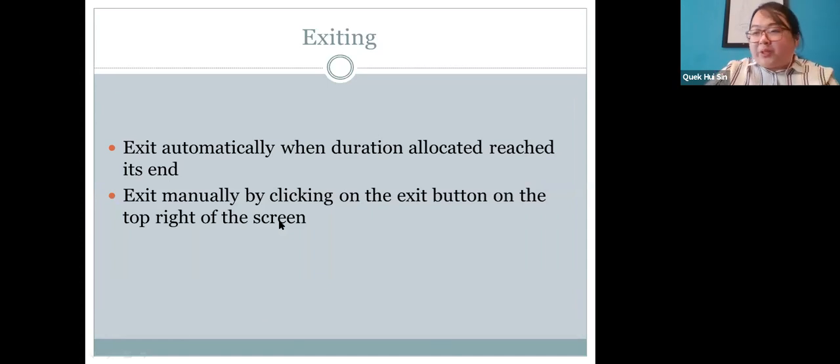Now we want to talk about something important. How do you exit the exam? Why I say it's important is because I want you to know before you go to the exam, before it surprises you. There are two ways to end your exam.